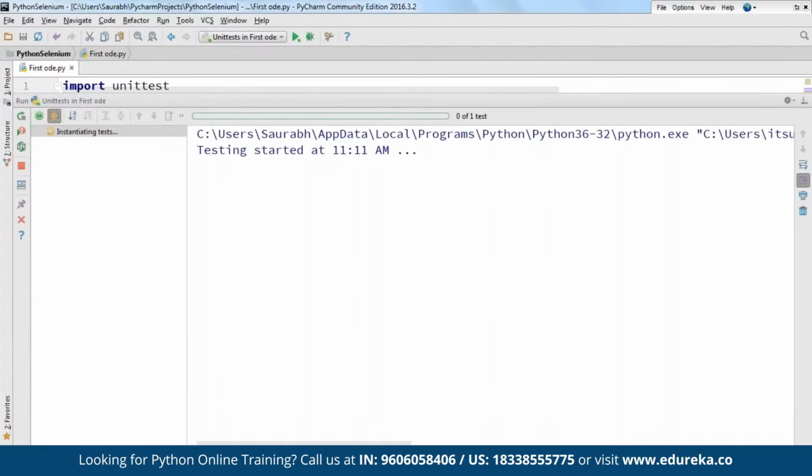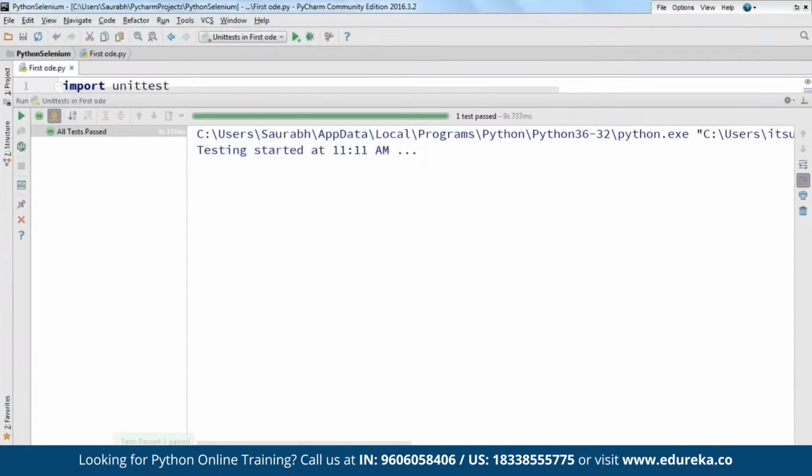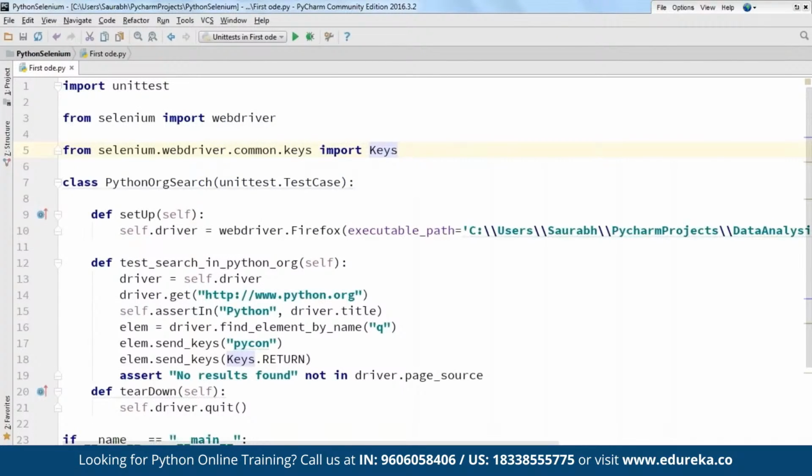So it has started testing, and it has opened the browser as well. It is going to search Python, and yep, all tests have passed successfully. So this is how you can write tests using Python by importing Selenium WebDriver. Alright, fine, guys. So let us move forward with the presentation.